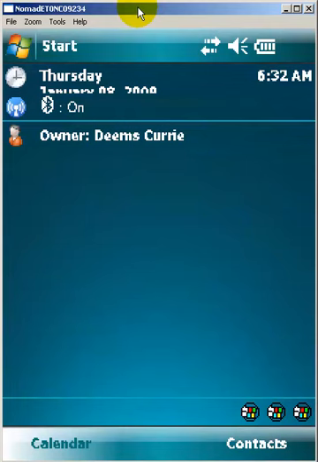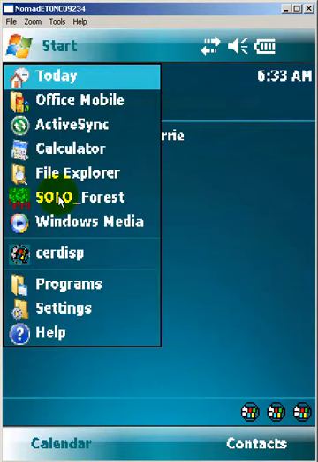Okay, in this segment we're going to go through the process of creating a new SOLOForest project and importing the layers that we have downloaded from the internet and also created in FGIS. So the first thing we're going to do is go to the Start menu on the handheld and open up SOLOForest.